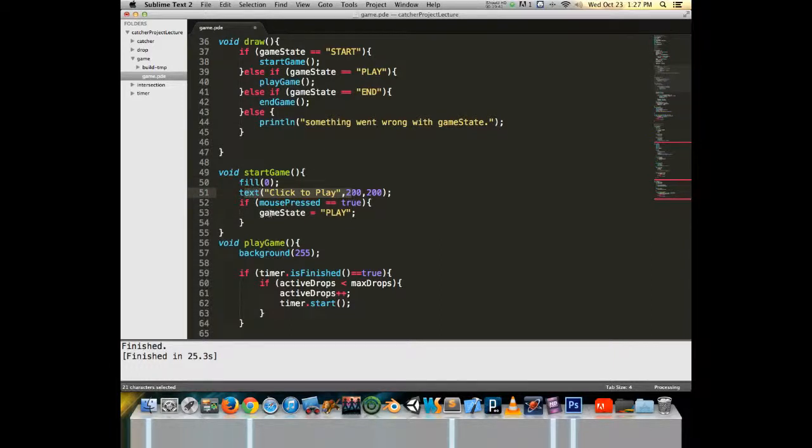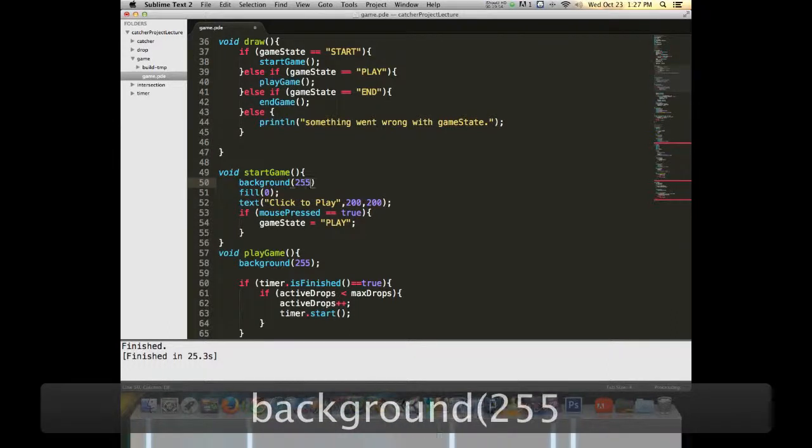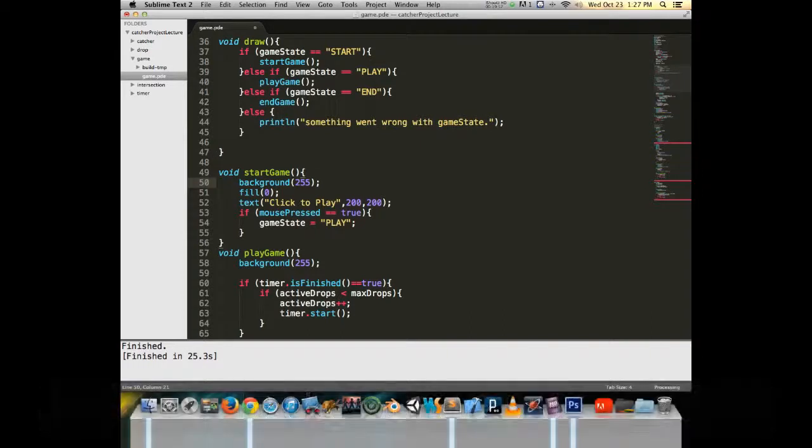So set the fill to black, put the text on screen. Now my click to play will start turning all chunky, just like the end game text was doing, if I don't also do a background repaint each time. So repaint the background, fill color, put my text on screen, listen for the mouse to be pressed. When it's pressed, change the game state to play. As soon as game state is changed to play, it's going to stop running start game and it will start running play game. And then once I max out my score, it changes the game state to end. And then once the game state is end, it starts running my end game function.